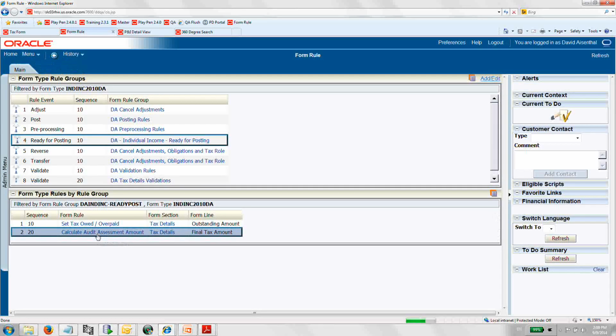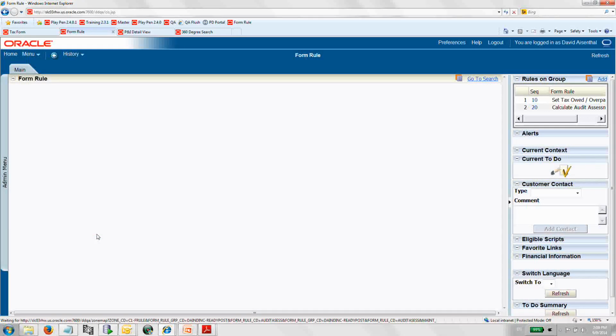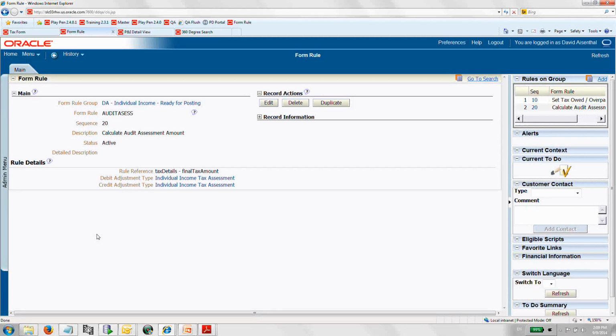But the one which we now used to calculate what the audit assessment will be is this particular form rule. And this form rule defines basically what you need to define, where I get the assessment amount from, and what actual adjustment types you will use. Okay, so this is the form rule which is used in order to calculate the audit assessment amount.